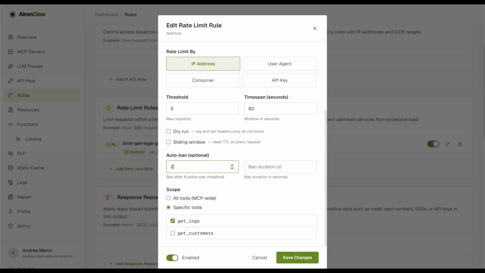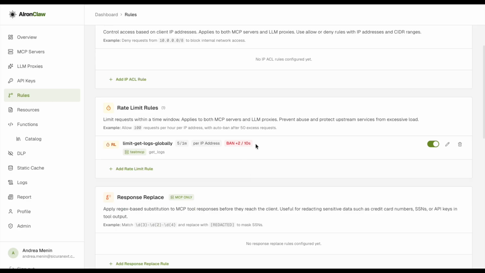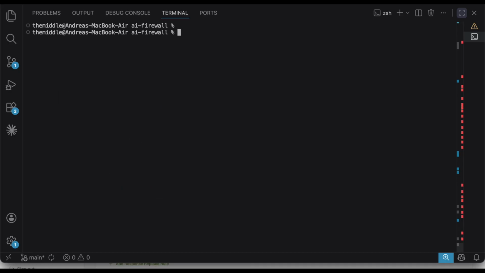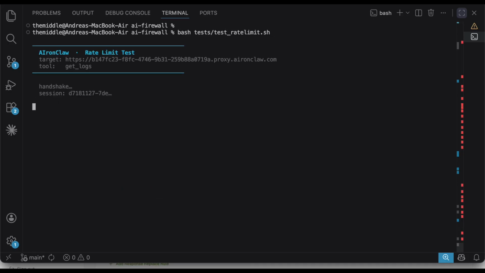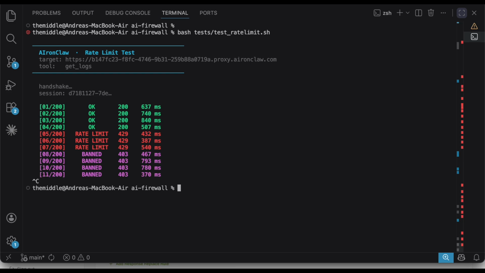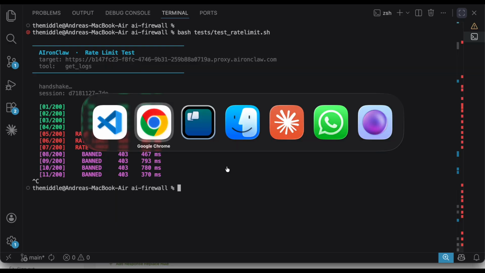Let's do it. I set the auto ban field of my rule to 2 requests after limit reached. Then I set 10 seconds of ban duration. My rule is ready. Let's go back to my terminal and start my script again. The limit has been reached and boom! My IP has been banned automatically. Cool, isn't it?